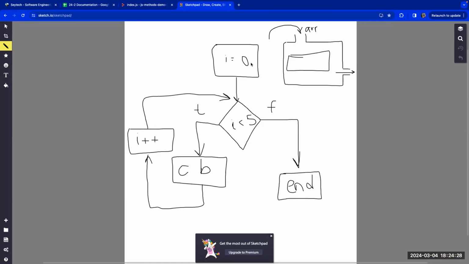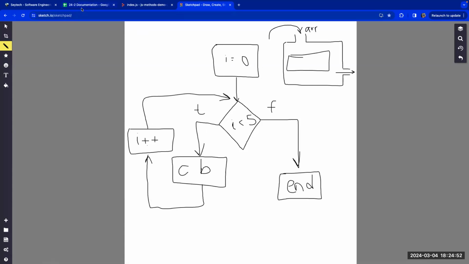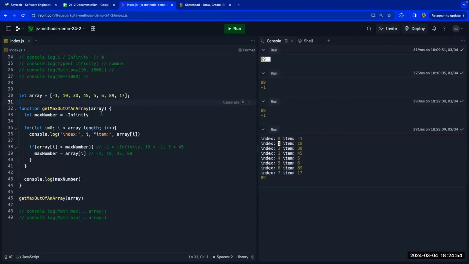We start with i = 0 and compare it right away. Is i less than 5? Yes, then run the code block and do i++ and check it again. In this case, it was 0, now it's 1. Is 1 less than 5? Yes, it's true, so run the code block again, until we go all the way down to the last check. We finished with 7.